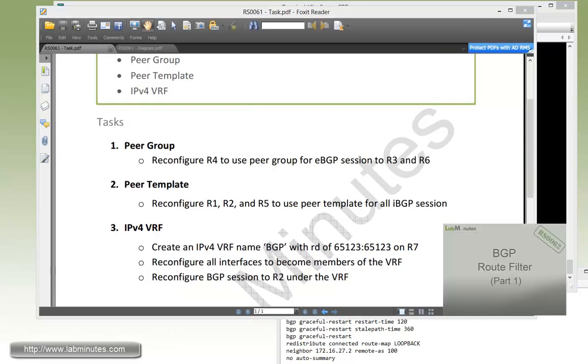Alright, so although we haven't really done a lot of configuration of the peer group and peer template, since we don't have too much configuration in the network right now, from now on we're going to be using this particular setup with peer group and peer template in place. So for our future videos, whether it's route filter or path selection, we're going to have all those configurations done under the peer group and peer template, so you guys will be able to see a lot more config using those features. Alright, so that wraps up our video on BGP peer group, peer template, and IPv4 VRF.